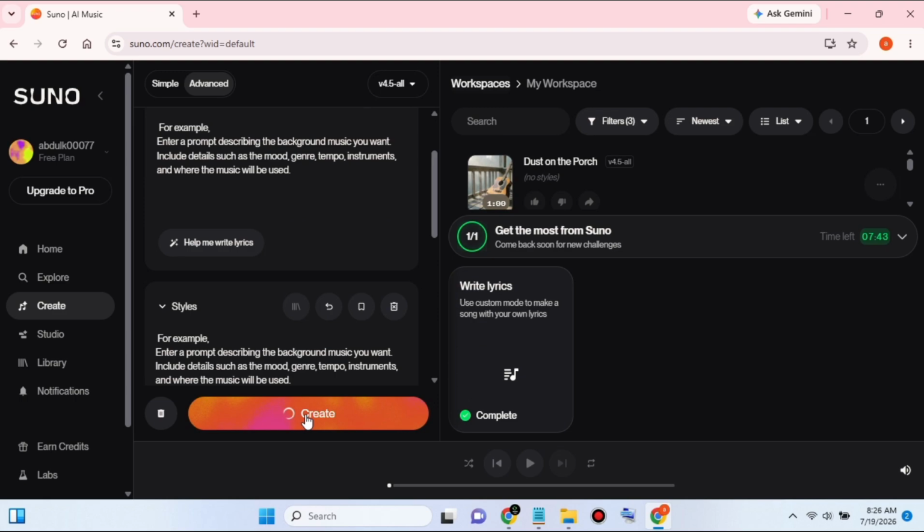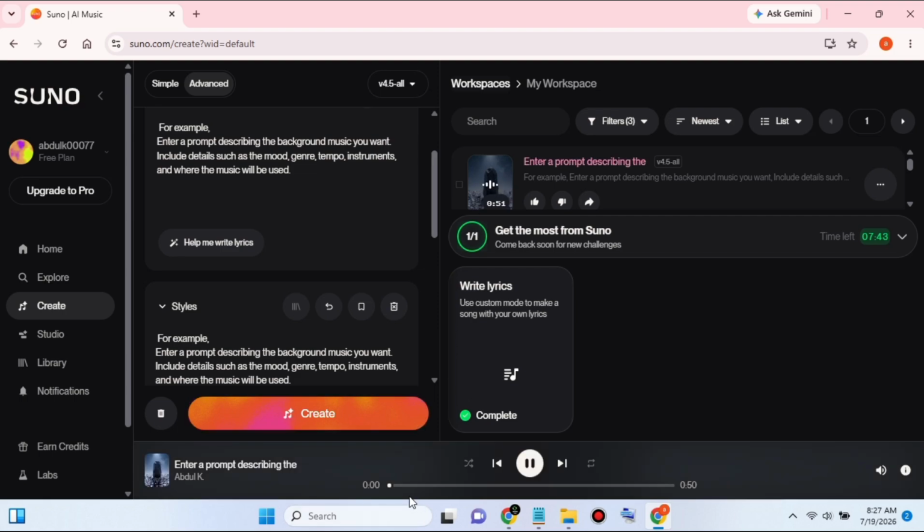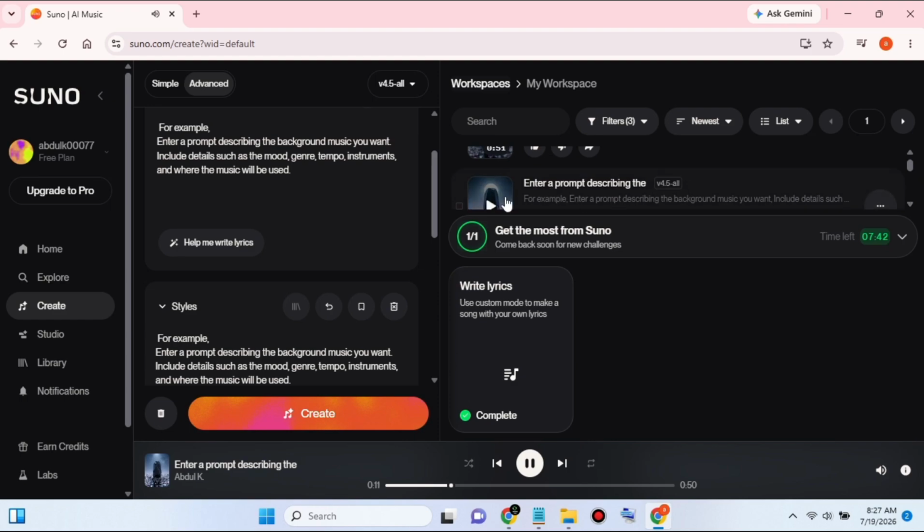Click the Generate button and wait while Suno AI creates your background music. Once it's finished, listen to each version and compare the results. Take a moment to hear how different generations interpret the same prompt.